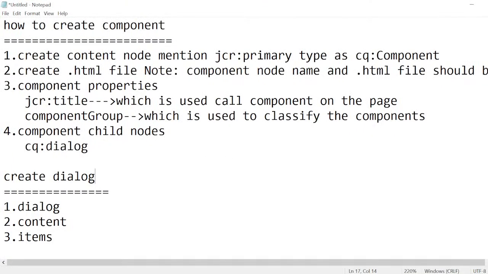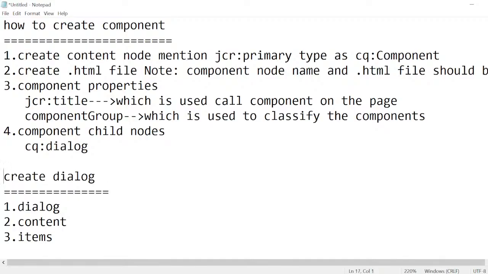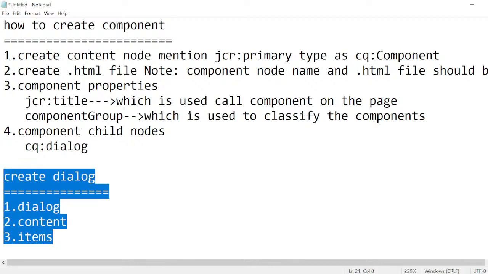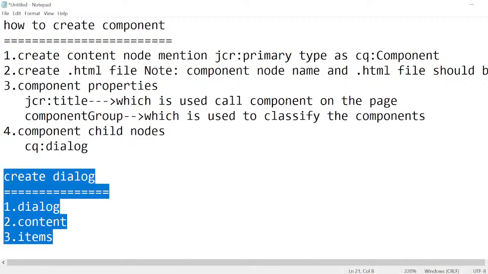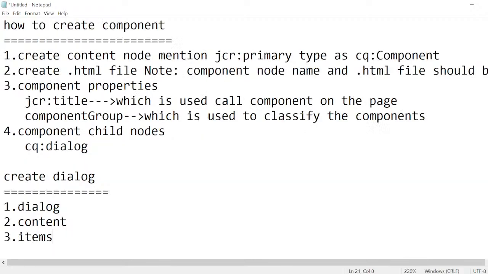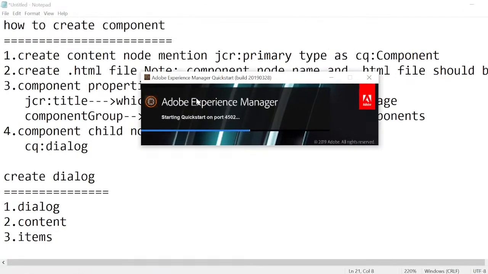So today our agenda is we can create the dialog from scratch, and we can author the dialog, so that you can read those values by using Sling Models, and through the Sling Models we can fetch the data. That is the thing you can do. It is opening the AEM instance. Once it's open, then you can do the dialog from scratch.